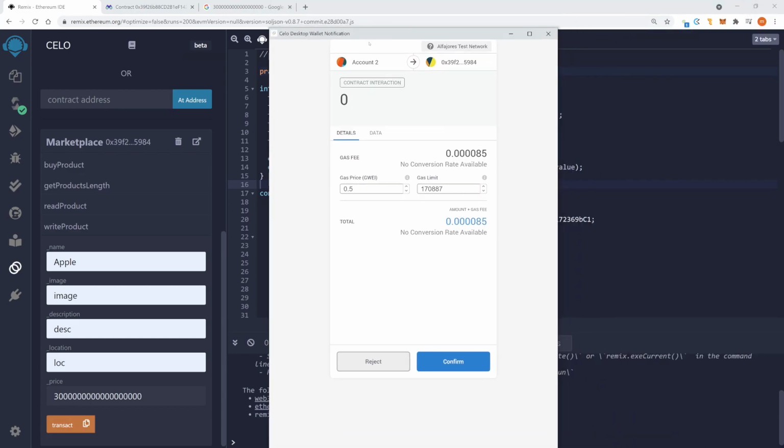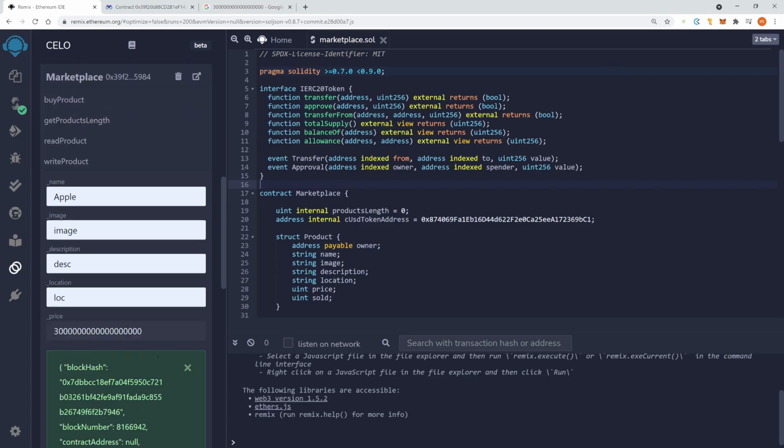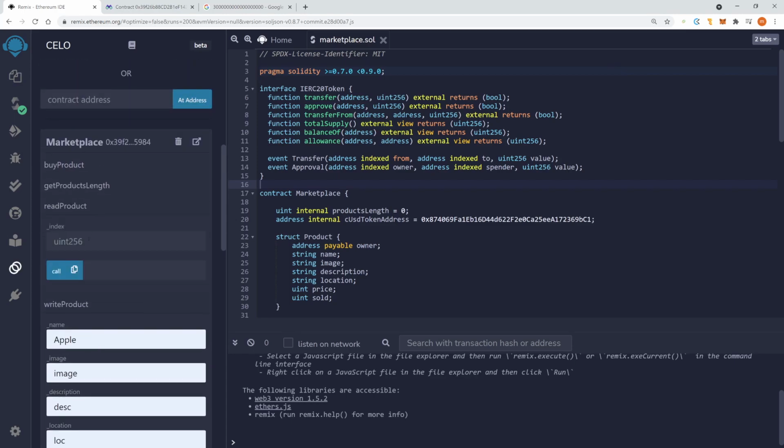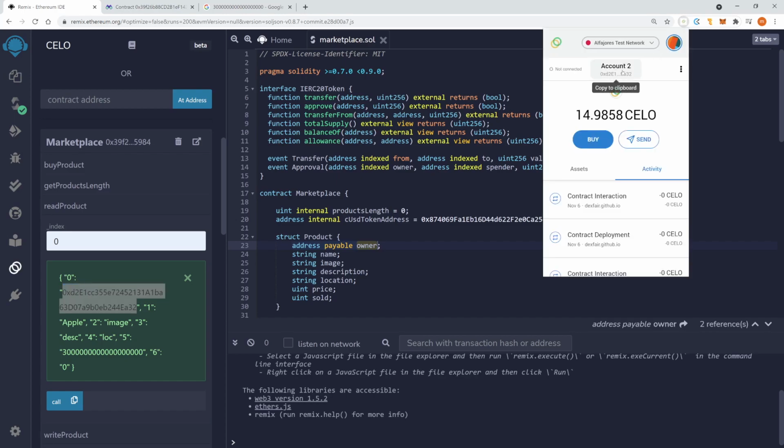Again, this is a transaction. And let's wait a little bit until it's confirmed. Looks good. Let's read the product. Okay, this is the product, this is the price, and this is the owner, so the person who will get paid is this address, which is the address that we have here, right?